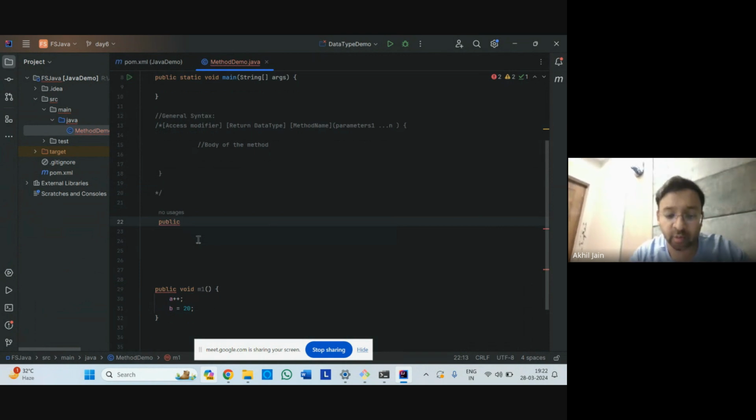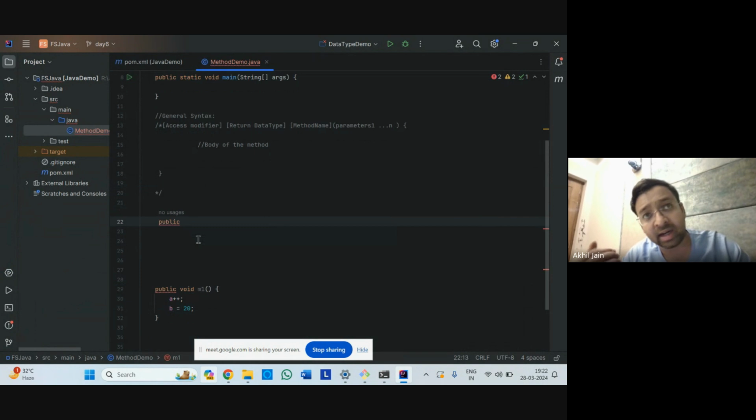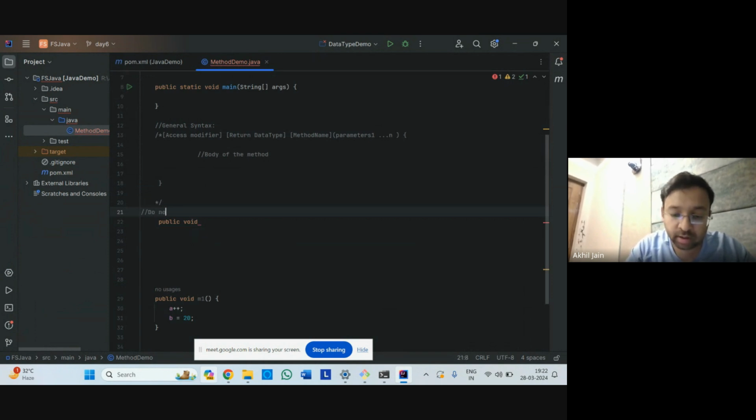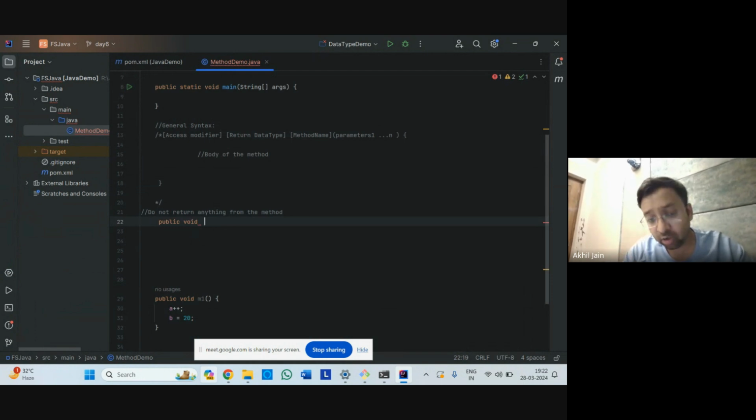So you have to provide a data type here based on what value you would be returning from a method. Now there could be two options. One is that you do have an intention to return something, then you will have to provide some data type here. But in the other case where you do not want to return anything from that method, you should use the data type void. So let's keep void as of now. I will write here, do not return anything from the method. That is, if you have that intention, then you should use void.